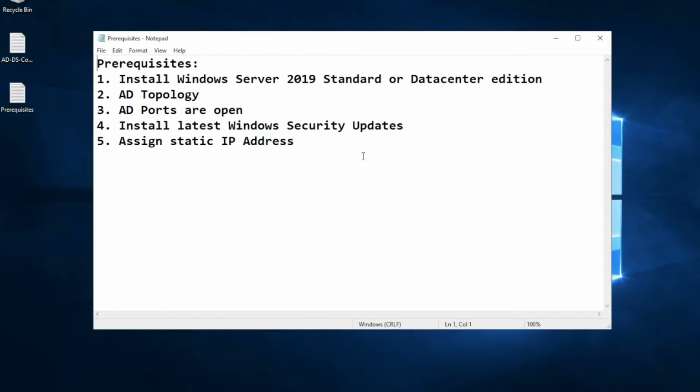The third prerequisite is that Active Directory ports are open. There are a few ports that we need for replication and authentication. For example, Active Directory will use LDAP port number 389, Kerberos port number 88, DNS port number 53, RPC Endpoint Mapper port number 135, Global Catalog LDAP port number 3268, SMB over IP port number 445, etc.